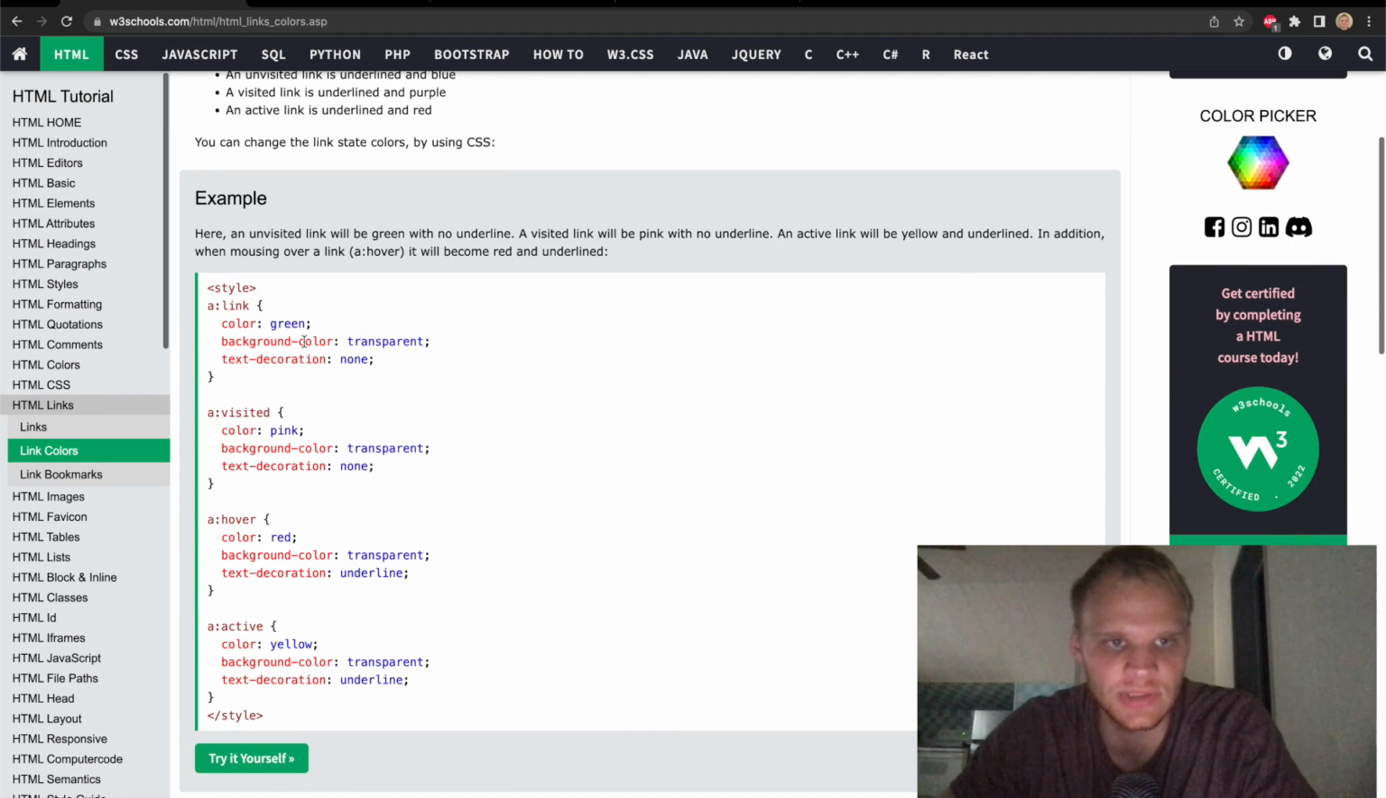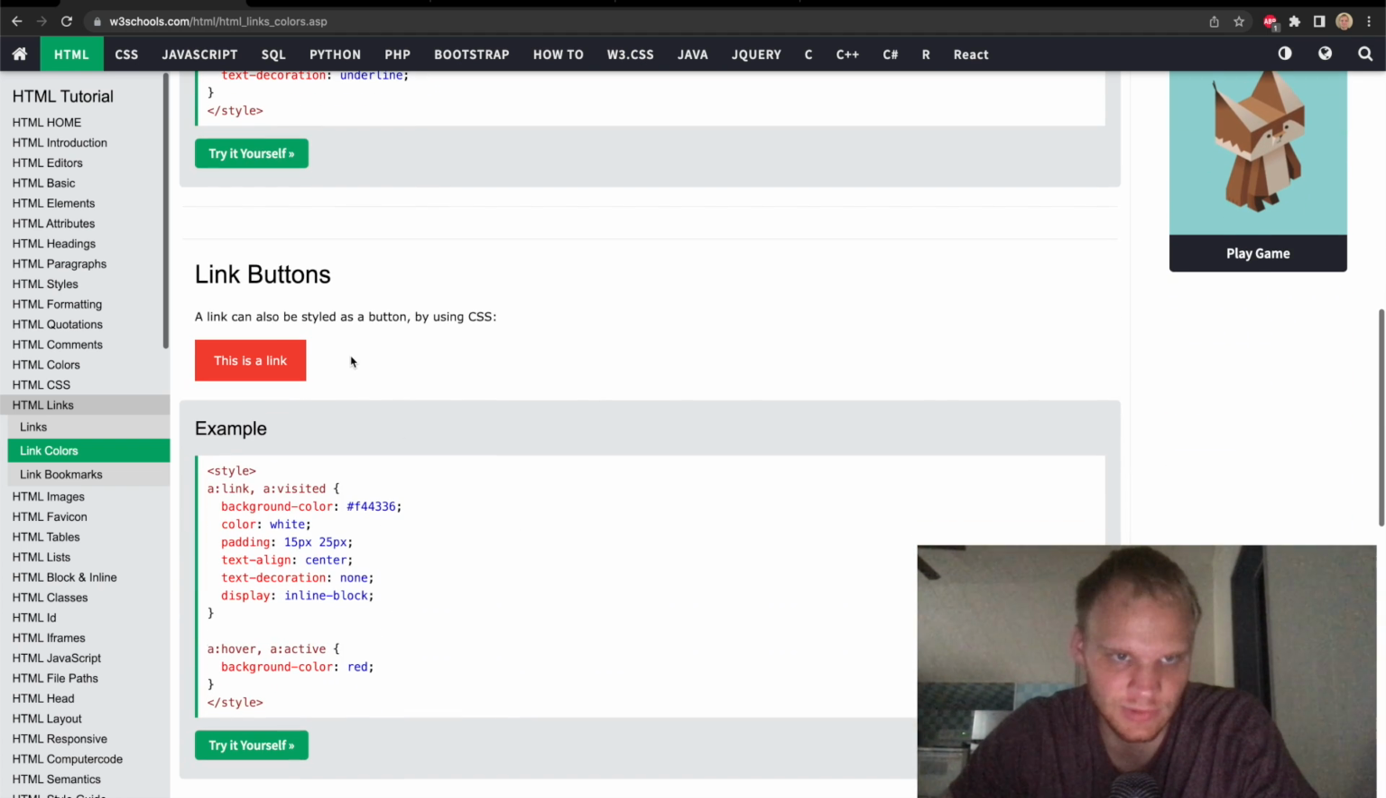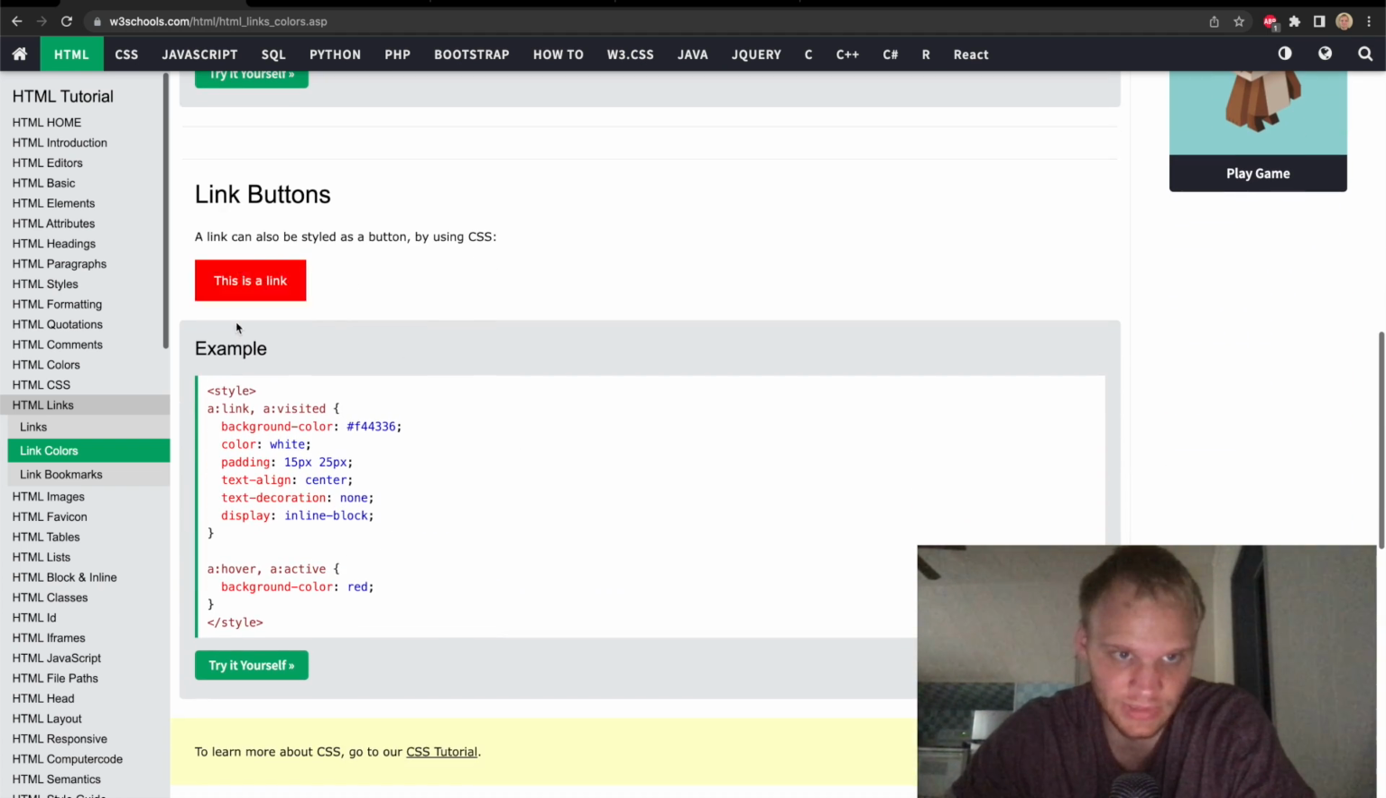Let's move on. Link colors. We can change our link color. Color green. We're going to give it a text decoration of none so that it's not underlined. You can make them all kinds of colors. You can make buttons links, or like this is a link. All you have to do is add background color and padding, and it will turn into a button basically.